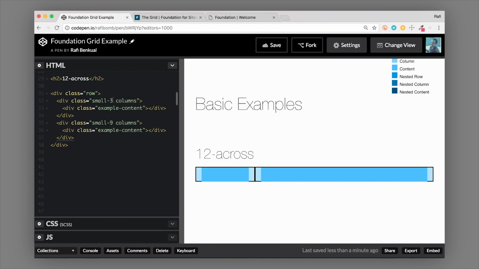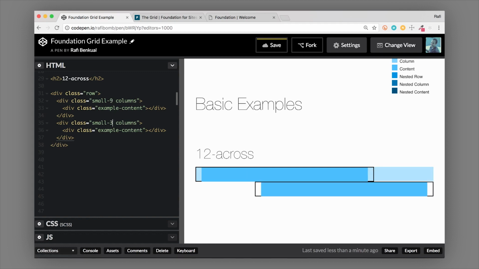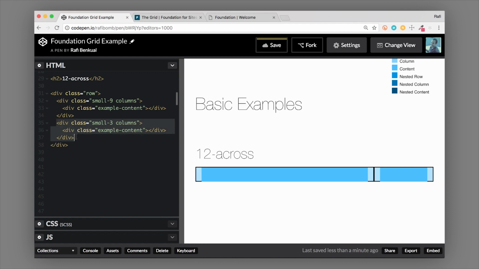Now we could just reverse these if we want, if we want the larger content to be on the left and the smaller content to be on the right. Now we can add more columns in here, up to 12, but you're going to have probably the best results if you make sure that the columns add up to, again, 12.